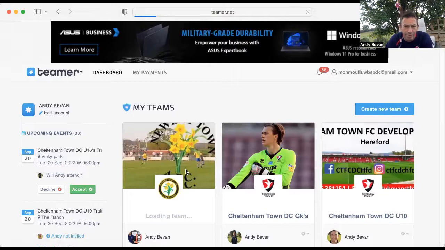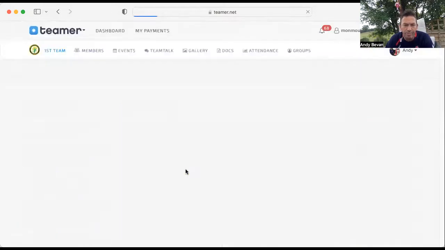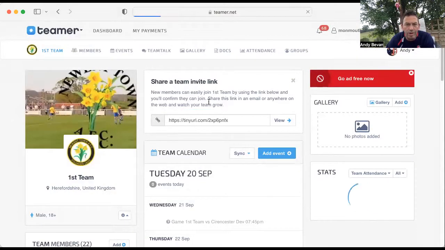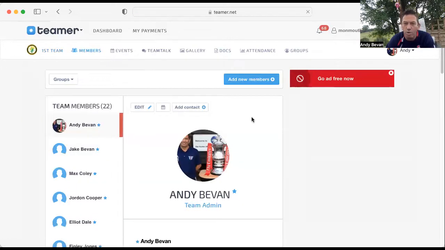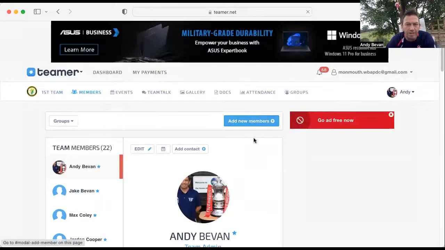So I load up the team. I'll do a Newent town one as a demo. Okay. And then you go into it and you've got the events here. So there's your members. So if you want to add a member, this is what you need off the parents. So you need an email address only. You don't want a mobile because that costs money.